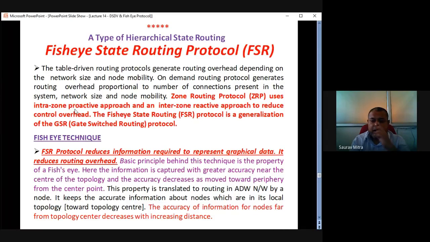That means within the zone, all the information is exchanged, and inter-zone is reactive. So intra-zone is within the zone, inter-zone is outside the zone. For inter-zone, it will react. It will not be so open to exchange information. The Fisheye state routing protocol is a generalization of the GSR routing protocol. These are only names, not a very important thing.